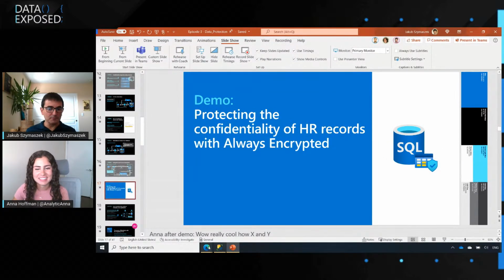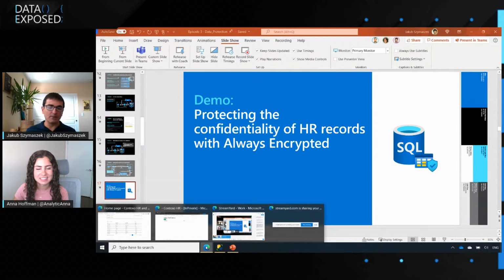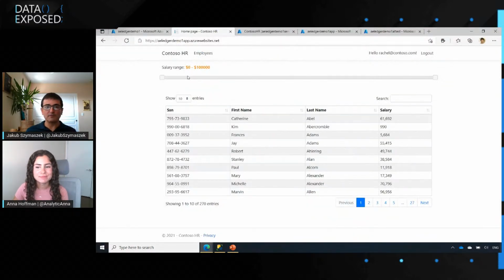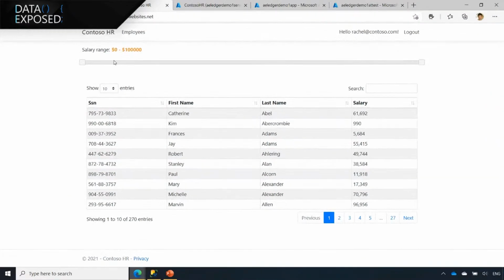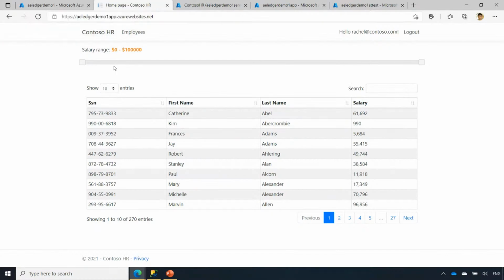So let's do that. It's going to be a quick demo demonstrating the value prop of the feature, the main benefits. So for this demo, I'm going to use a simple human resources HR application that allows me to manage or view my employee records. I can filter my records by employee salary, by a portion of a social security number. I can also sort my employee records by social security number or by salary.